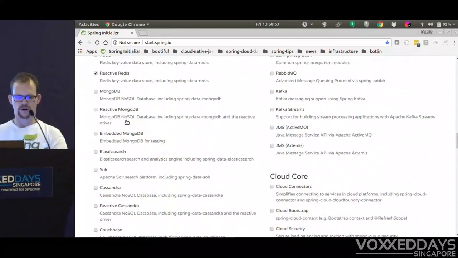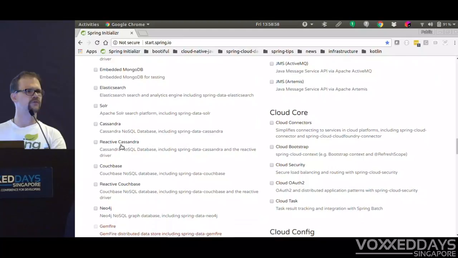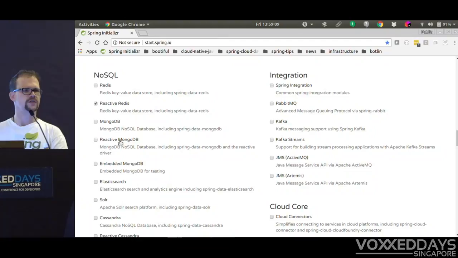We could use Cassandra and Couchbase, both of which are fine choices, but I don't happen to have them installed and running on my local machine. So for now, it suffices to leave these things as they are. So I think that leaves us down to reactive MongoDB.